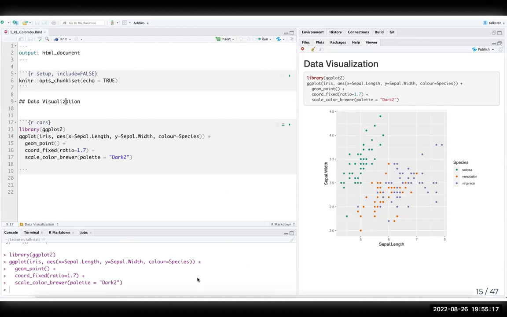Here, this is called the output file. Here you have the RMarkdown document. I generated this output file based on this RMarkdown document.